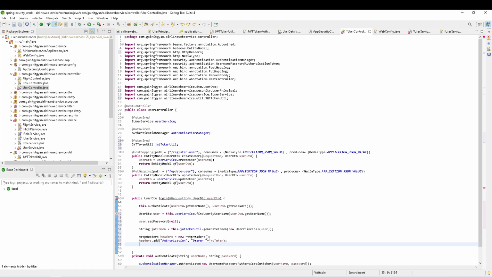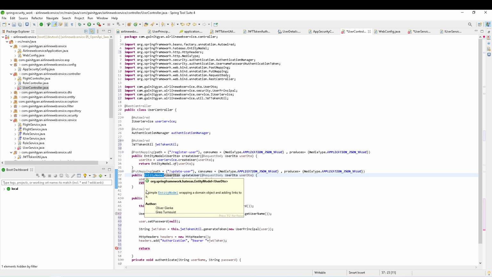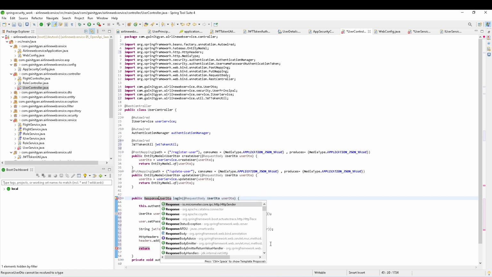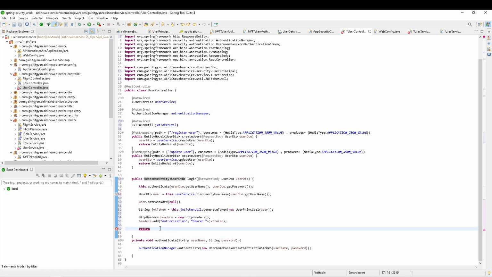Okay, and then finally I'm going to return the user DTO. So for that, I'm going to use the same thing. Instead of entity model, I'll use a response entity. Okay, that is also fine. Response entity. Okay, and here I'm going to use a response entity.